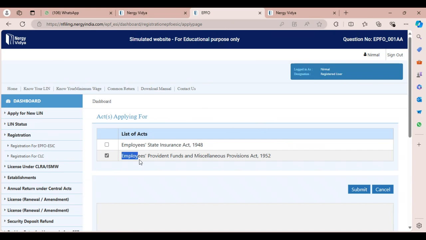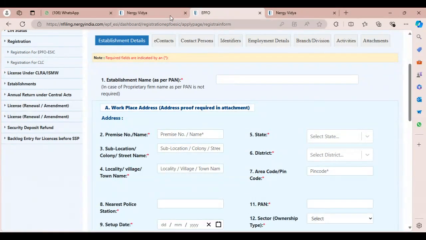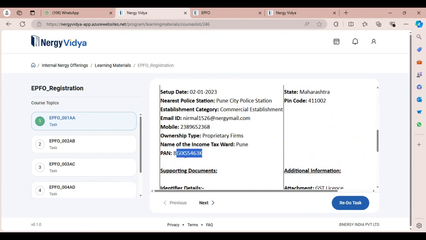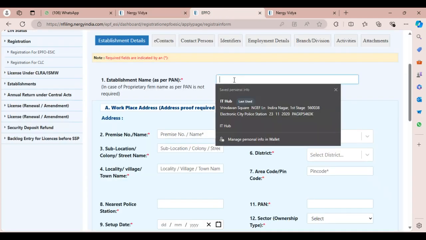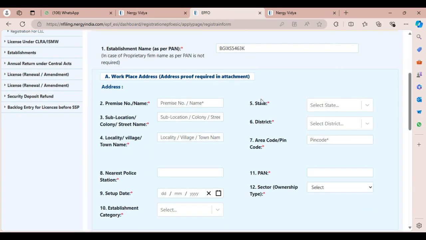See, already they have selected EPFO for us. Let's click on submit and move. Now again, we need to put all the details over here. Okay, so what is the PAN? PAN, we have it with us. Let's put the PAN. I'm going slow, but please follow my steps so that you will not lag behind.